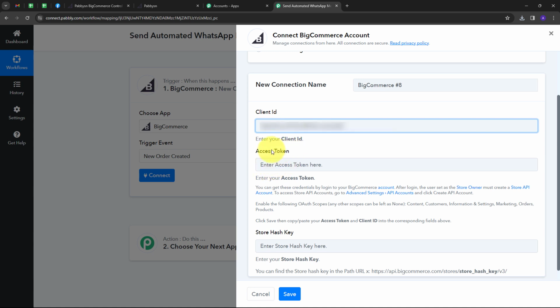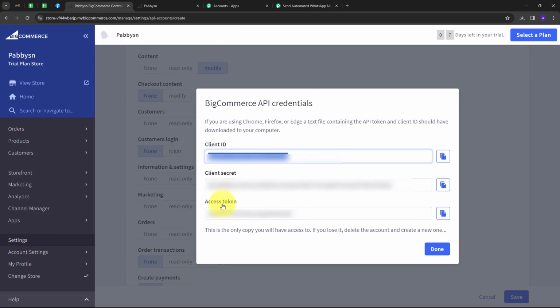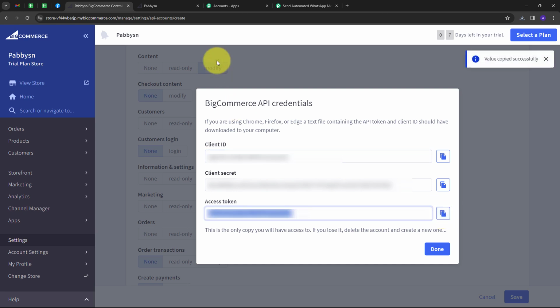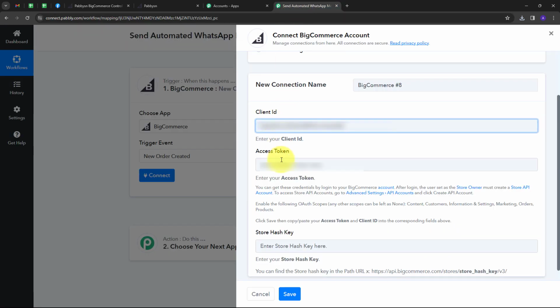Now I need the access token. So I will go back to BigCommerce. And this is my access token. So I'm going to copy this. I will go back to Pabbly Connect. And I'm going to paste that here.